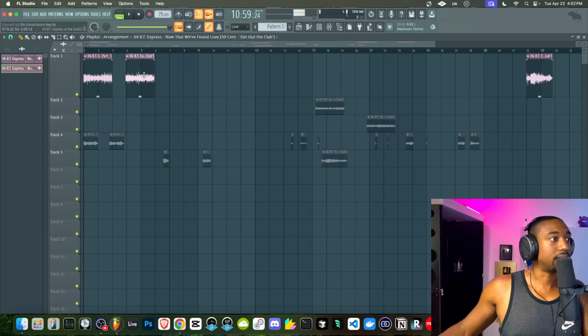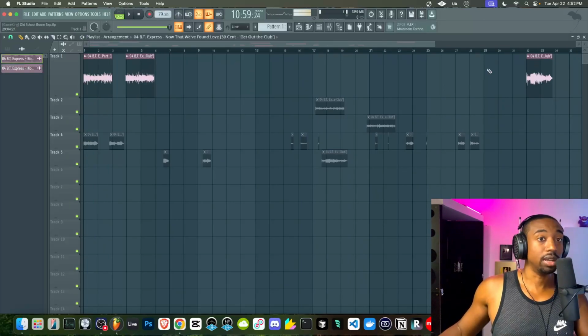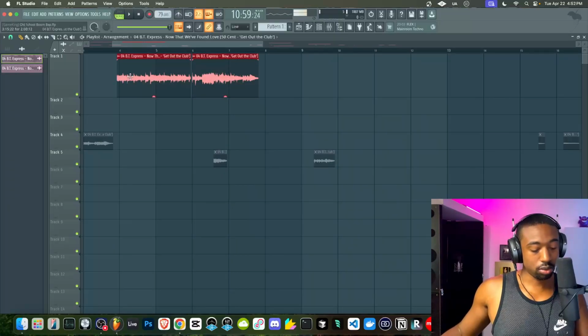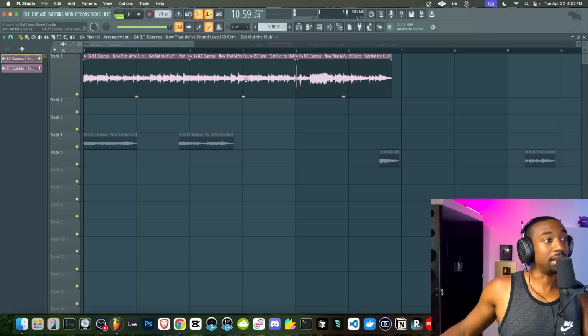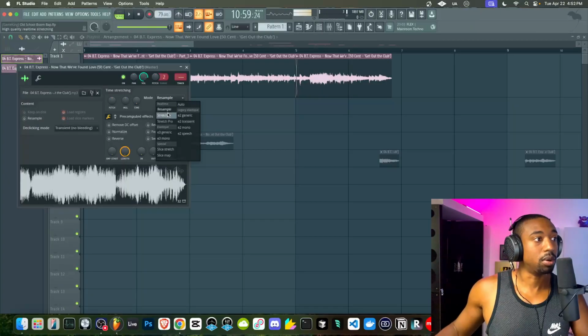Let's do the same exact thing here. So I'm going to show you guys a shortcut Infinite showed me. Highlight the audio, hit Shift Q to quantize it to the grid. Okay, that will quantize the beginning part of the sample. So let's double click, go to mode, stretch mode.